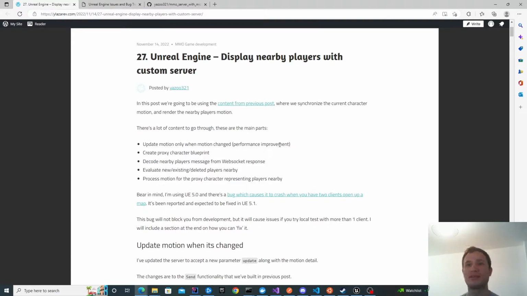So basically we're sending a message with a motion, and now we're also going to be getting back a message with other players' responses. So we need to process that. Convert the JSON to a structure and then process that information. We have to evaluate whether the data of the player is a new player, an existing player, or a player that we need to delete from the screen. And then we also want to process the motion of that proxy character. So that's what we're going to be looking at doing.